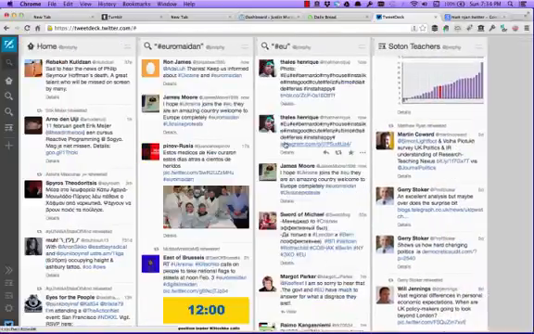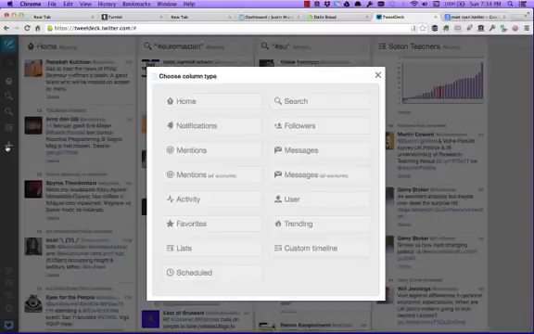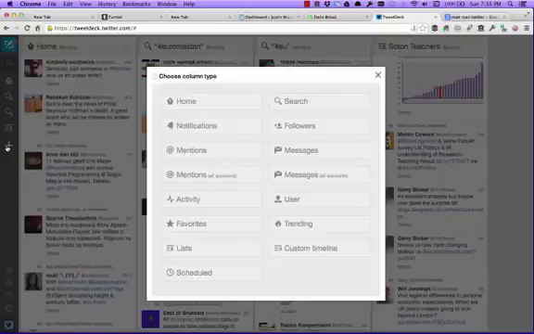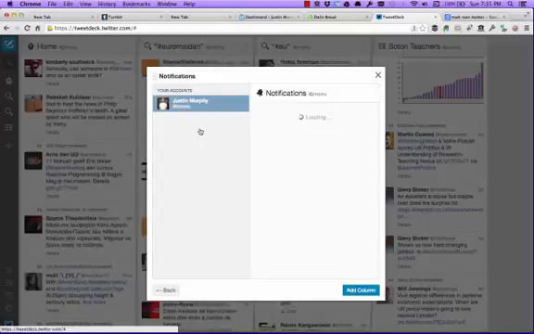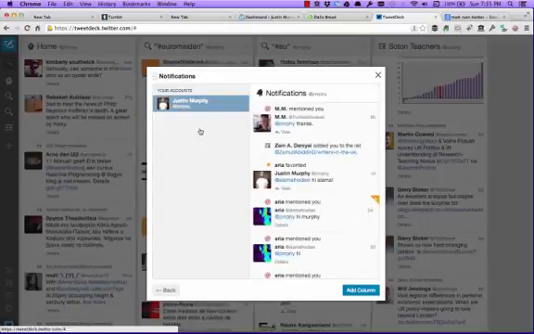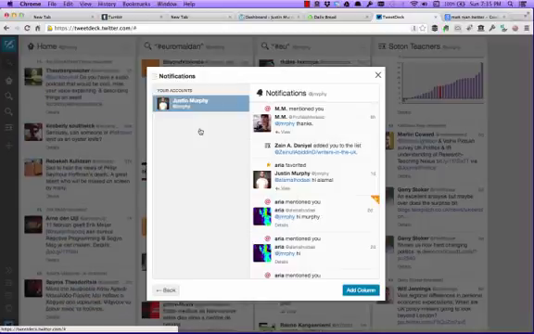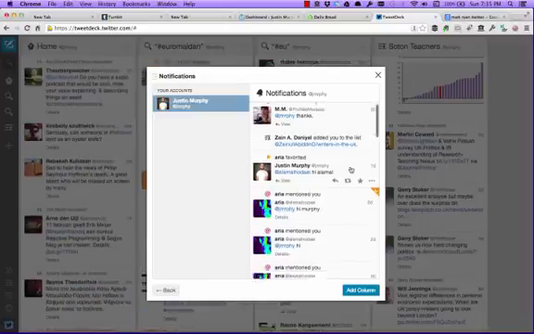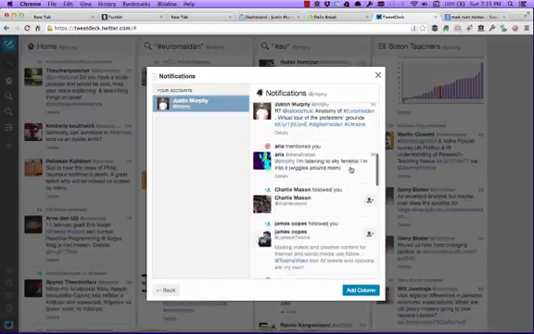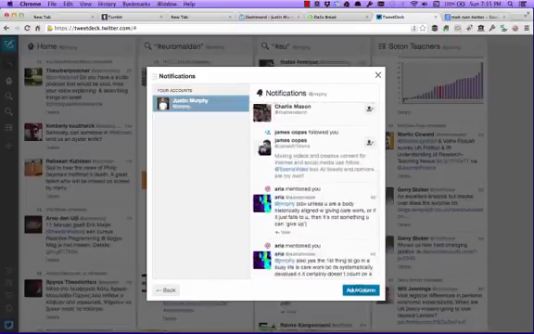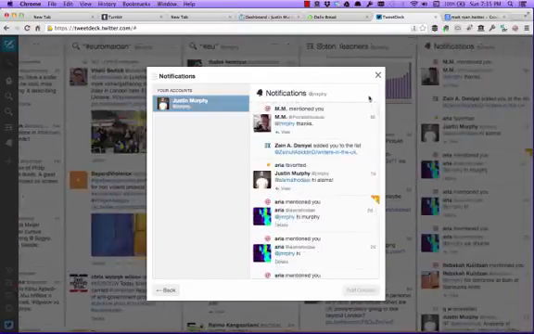The last thing I'll suggest that you do is add a column for your own notifications about what people might be doing towards your account, like sending you messages or replying to your tweets. Go ahead and add a column for notifications, which will basically tell you everything that's going on with your account. So if someone tweets at you, retweets you, whatever it might be, it will give you a record of all of that. Go ahead, hit add column.